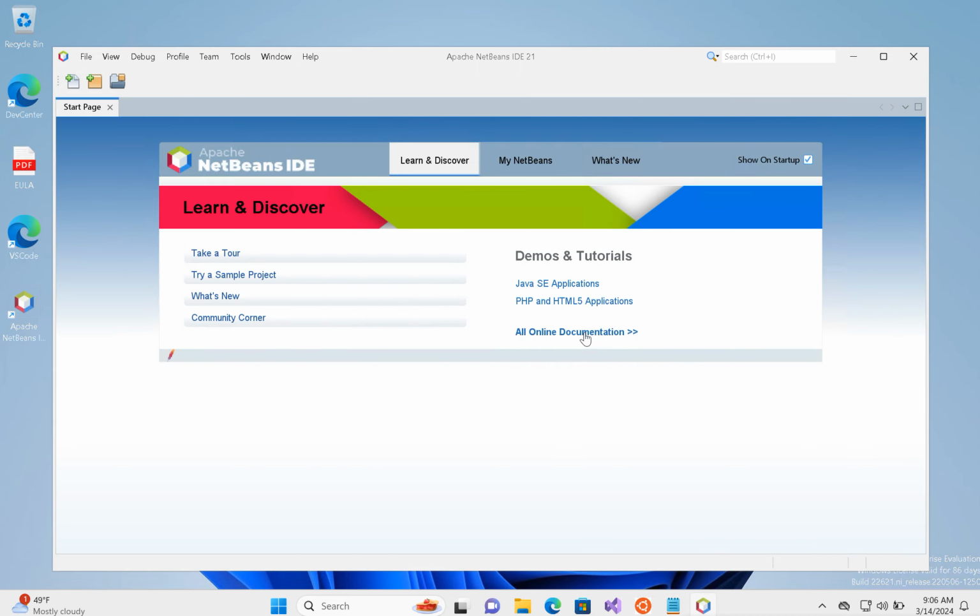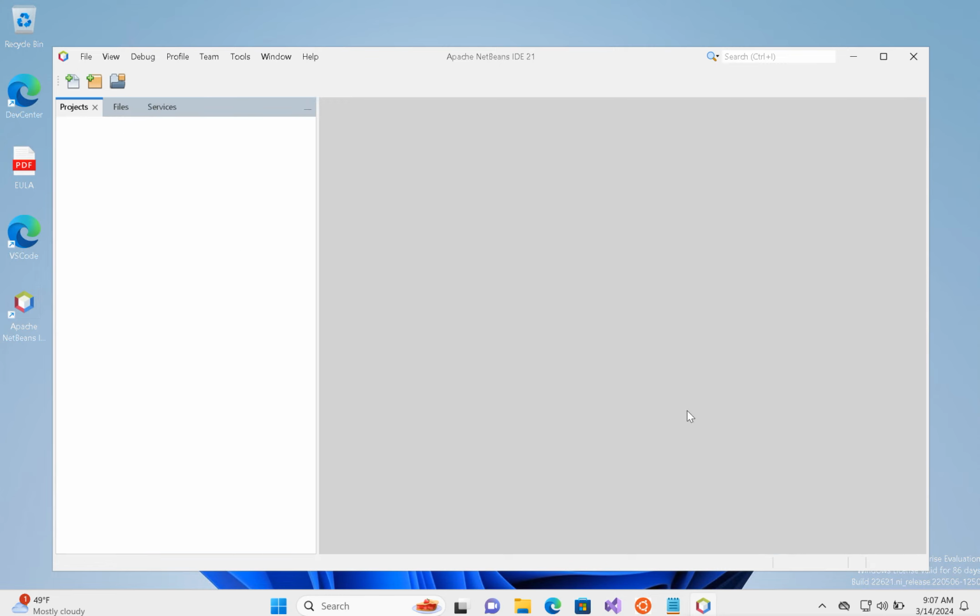So when you first run NetBeans, this is the default window you will get. If you want, you can take a tour. You can try the sample project, right? We're not going to do any of this. We do not want this to appear again, so we're going to click that. Then we can close this page. Okay. And now you can see this is the UI of NetBeans.